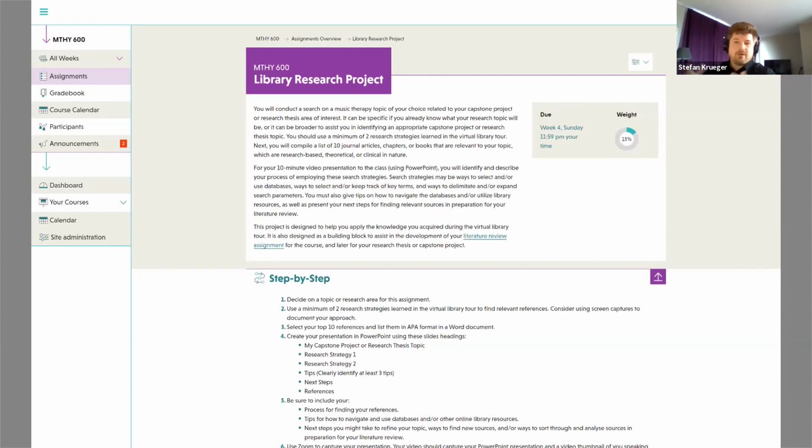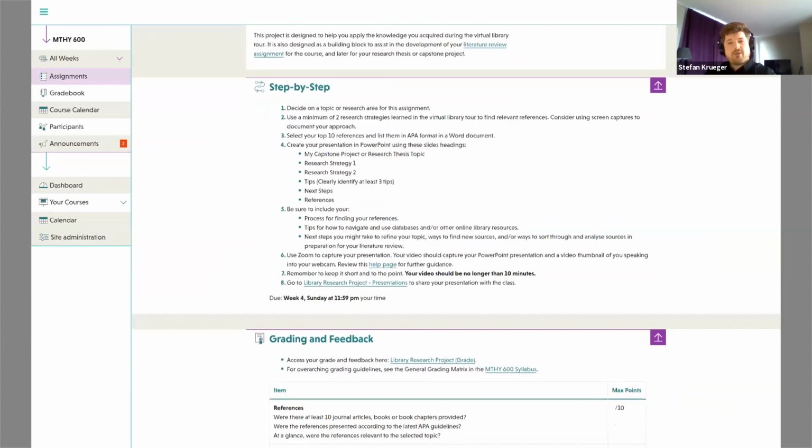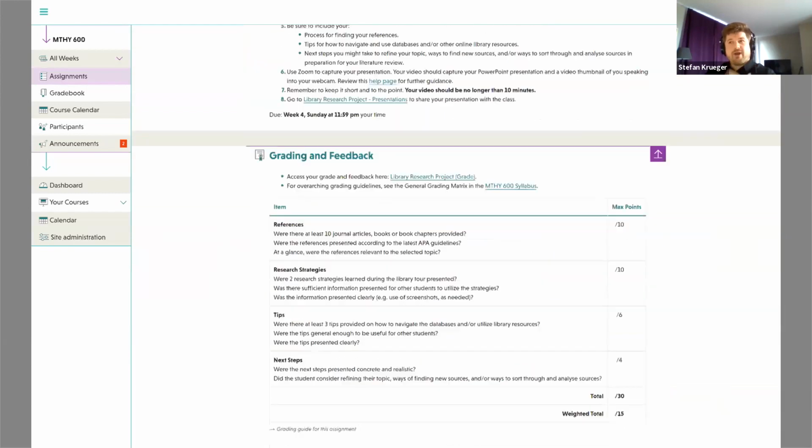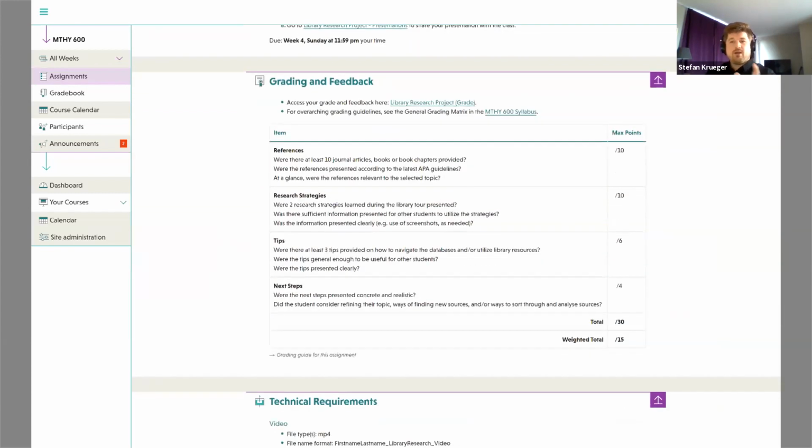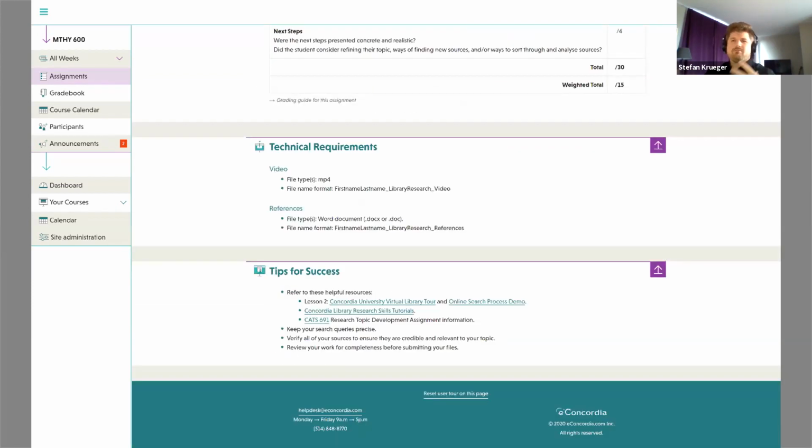Some of them are quite long, and this was a long one, right? So there's a long introduction explaining what it is. There's a step-by-step giving out some more details. We always had a grading and feedback section. Usually it had a marking guide like this, a rubric, so that students could know how they would get a good grade. And then a section, which some assignments needed and others did not, on technical requirements or other tips that the prof wanted to offer.